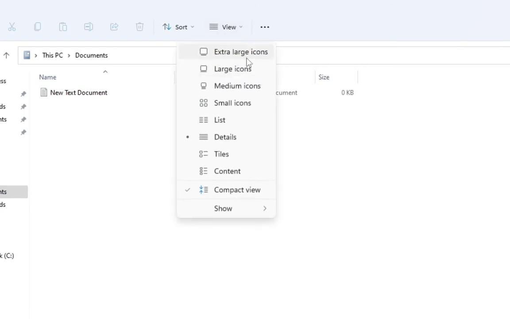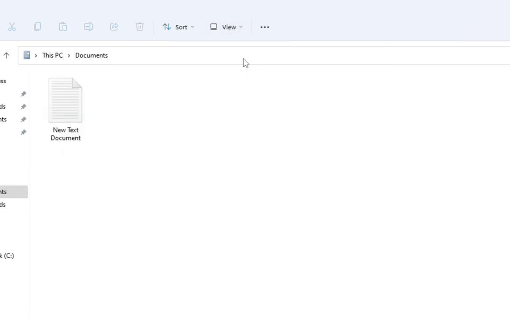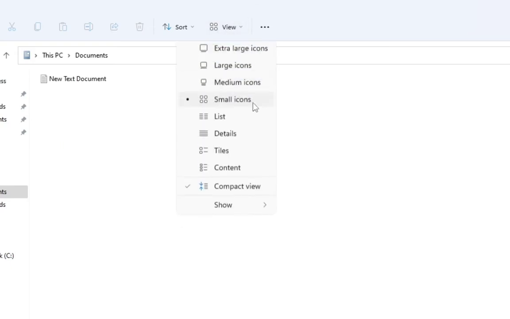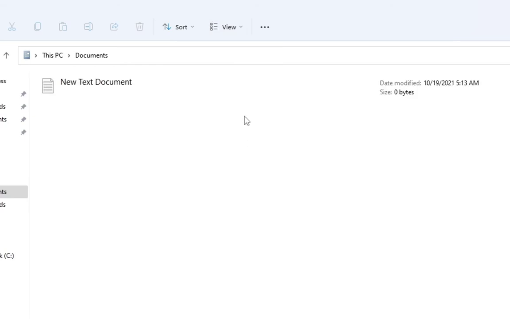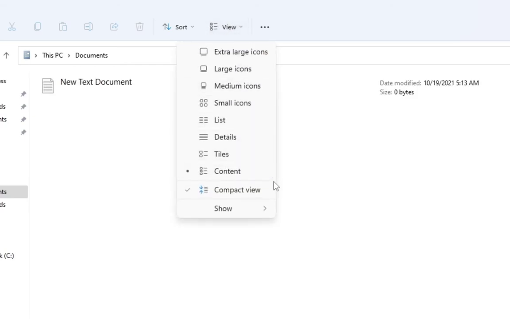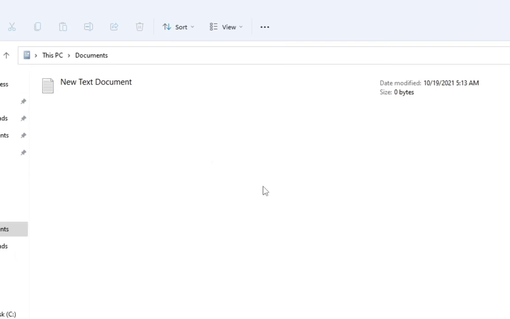In view, you can view the files as extra large, large, medium, small, as a list, details, titles, and content. You can also select compact view.